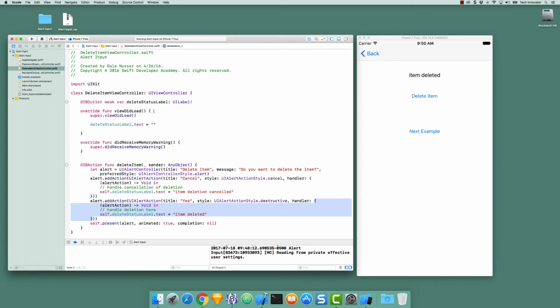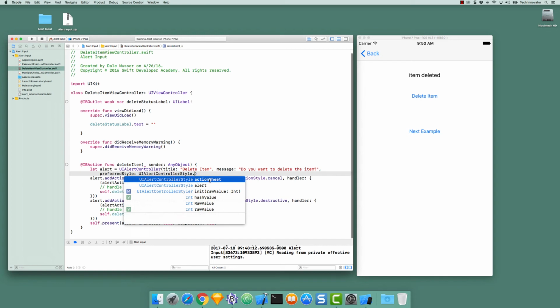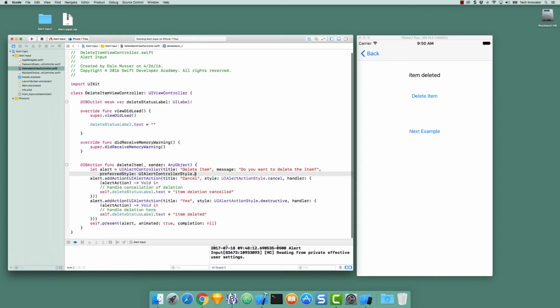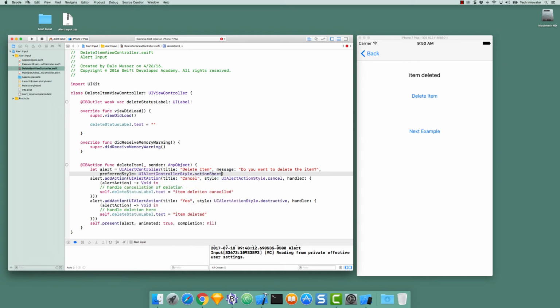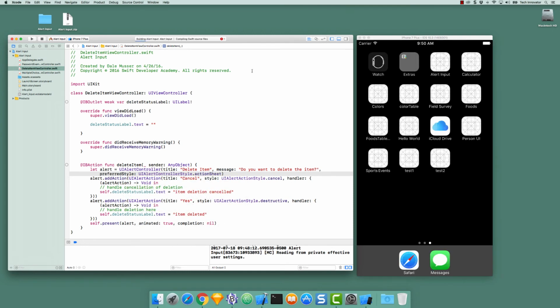So we could call any function that's in this view controller from here. We could access any property in the view controller from here. So whatever action you need to take when the user clicks one of the buttons would be inside of the closure. Now I can change this alert style to action sheet style, and it should work in this case. So I'm going to change it and then rerun the simulator.